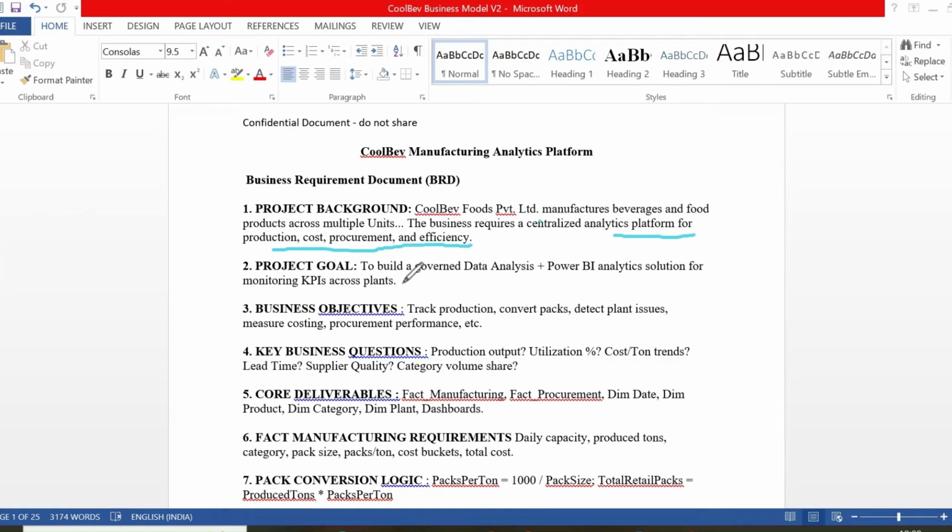And what is the project goal? To build a governed data analysis plus Power BI analytics solution for monitoring KPIs across different manufacturing units. KPIs are key performance indicators. So what are the key performance indicators? The main measures. Simply, they are called the main measures, numbers, calculations.